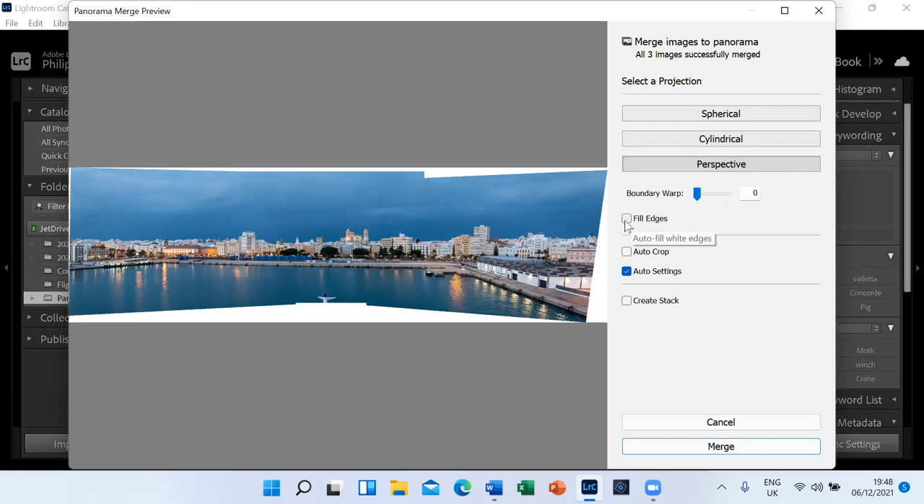The filling edges, I was going to say to you as well, what I always teach is when you're taking your panorama images, the expression I use is shoot them loose. So make sure that you've got a lot of rubbish at the top and a lot of rubbish at the bottom that you're not going to keep. Then the fill edges will work.